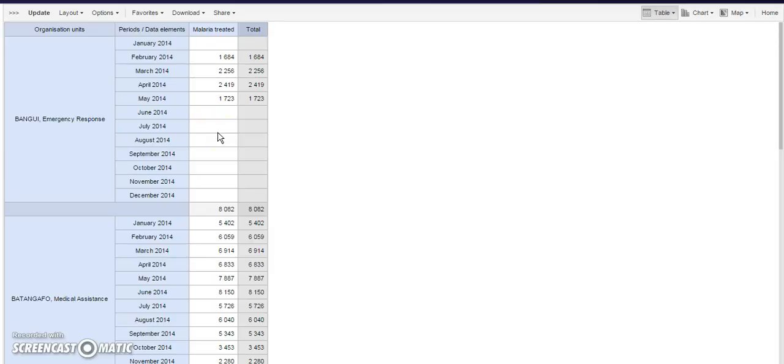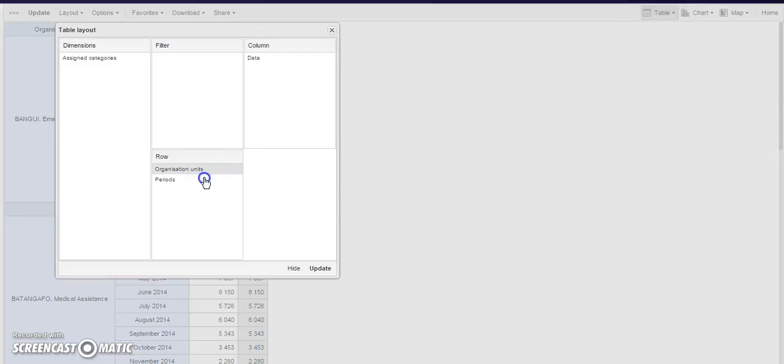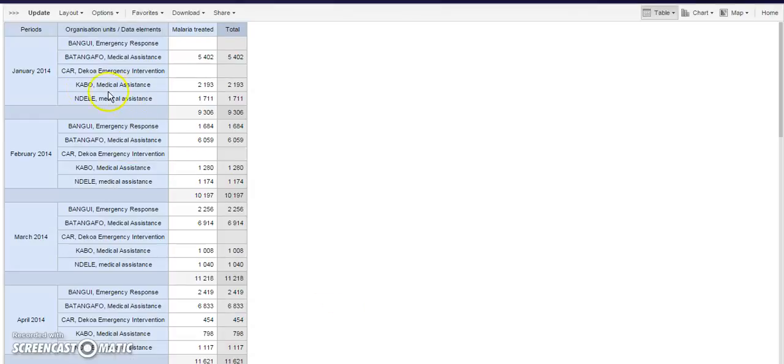But I don't want to compare the months for each project. What I want is to compare all the projects for each month. So I go to layout again, change the order of the data to be shown, click update, and now I have for each month all the projects together so I can compare them.